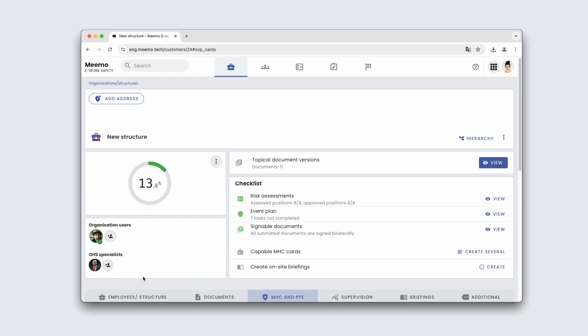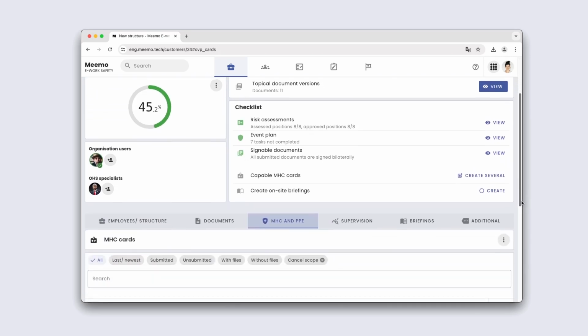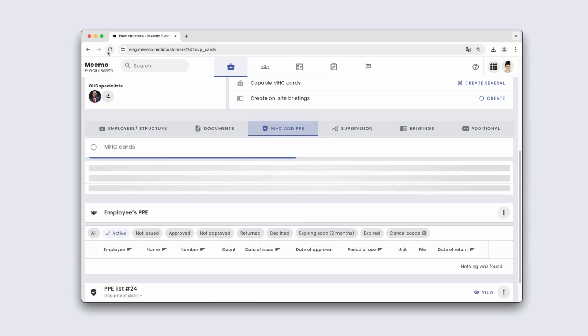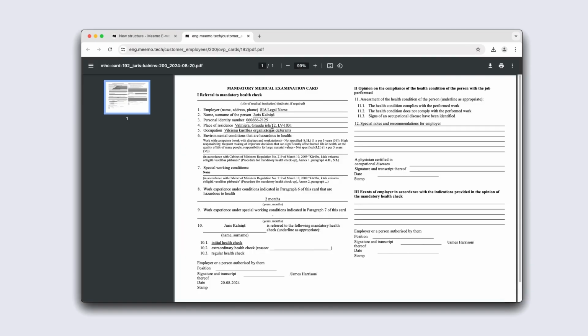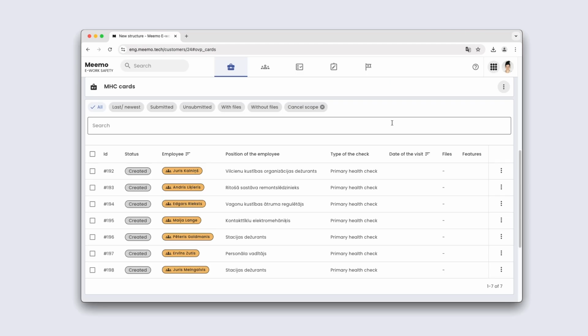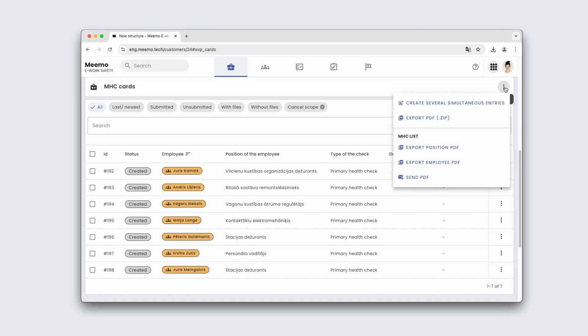You can refresh the page as the process happens in parallel, and you will see that all 7 cards in this structure have already been created. At this point, you can retrieve them individually by clicking the Export button for each card. If you want to retrieve all the cards at once as a zip file, click the corresponding button, and all 7 entries will be saved. You can open and view each card individually for each employee.